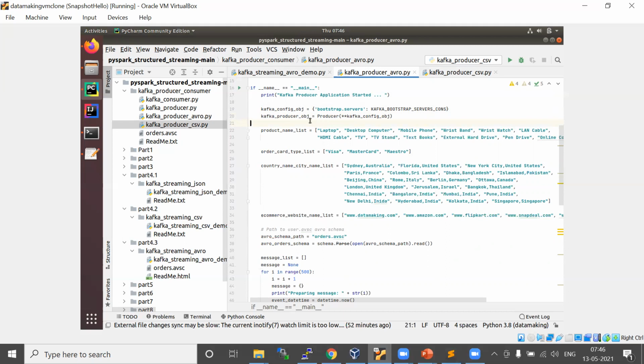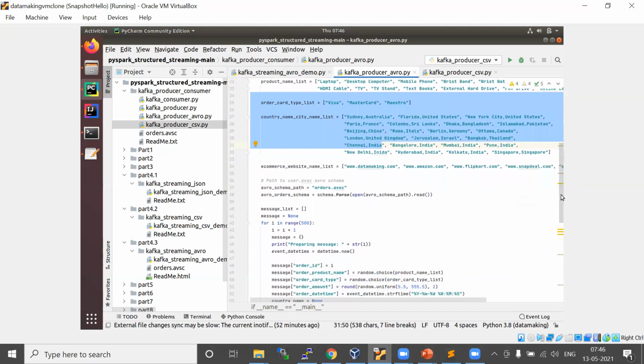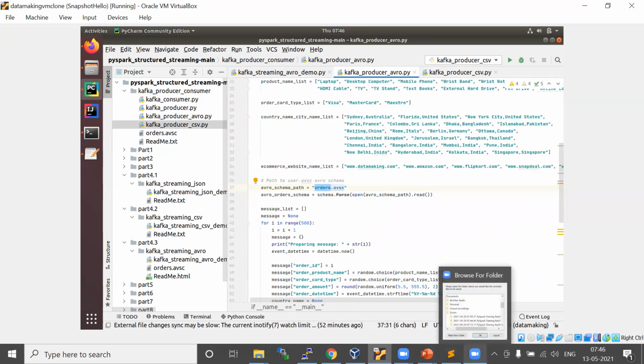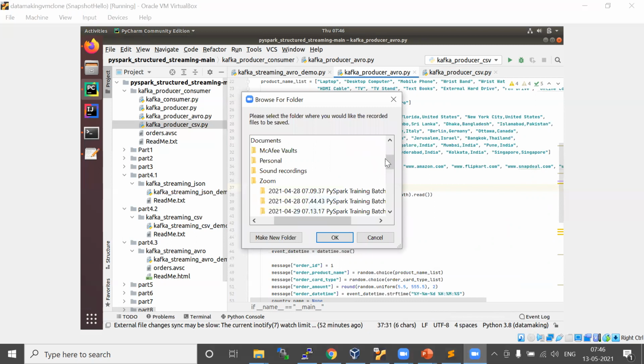Now we create a producer object, and all this data creation. The important thing is you need to load the schema file, the Avro schema file, which is in orders.avsc format. How do you read it?